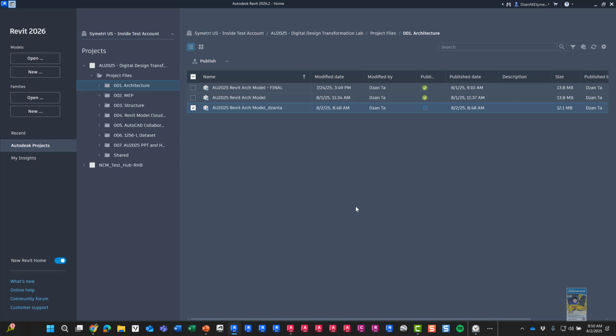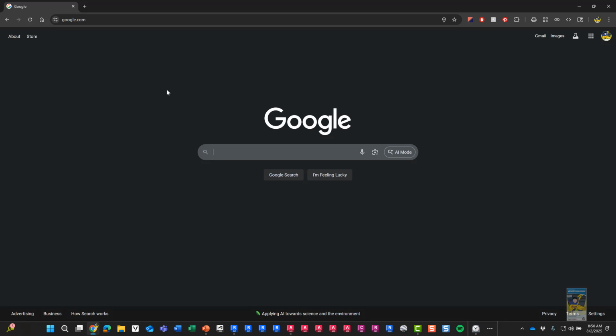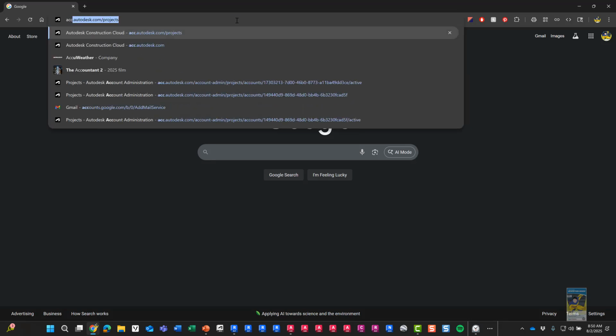Okay, so now while this is going on, we will minimize Revit and we will go to ACC. So we're going to open up Google Chrome. You can use Microsoft Edge if you want to, but I find that Google Chrome works best for Autodesk sites. So heading over to Google or to the homepage, head up to the URL address and just type in acc.autodesk.com.